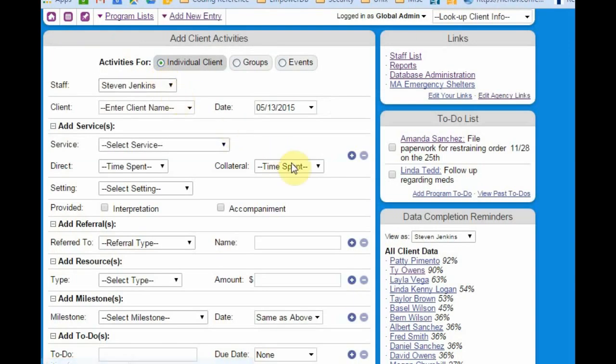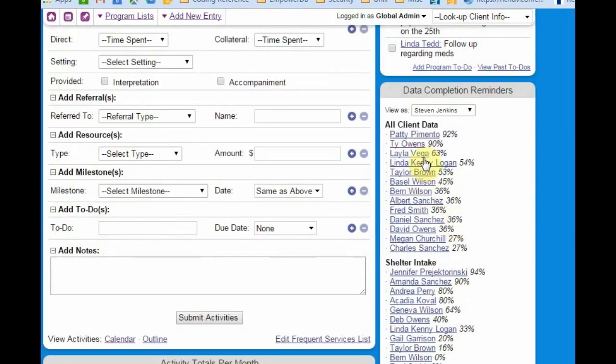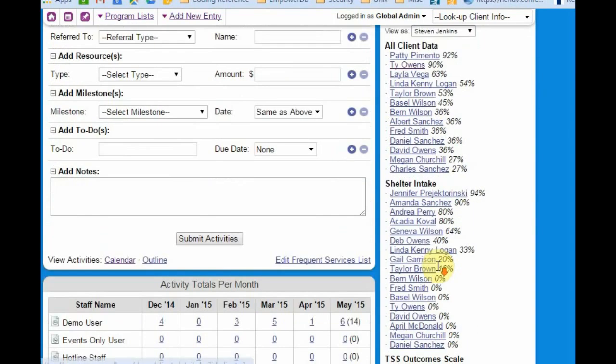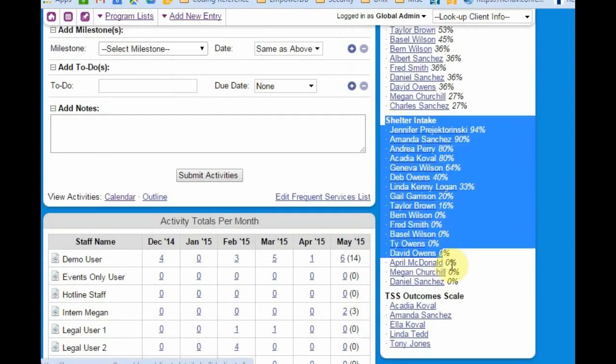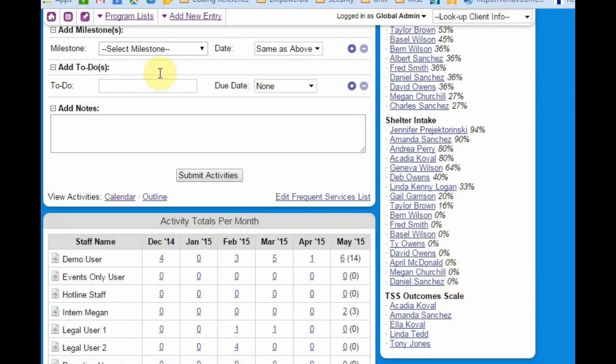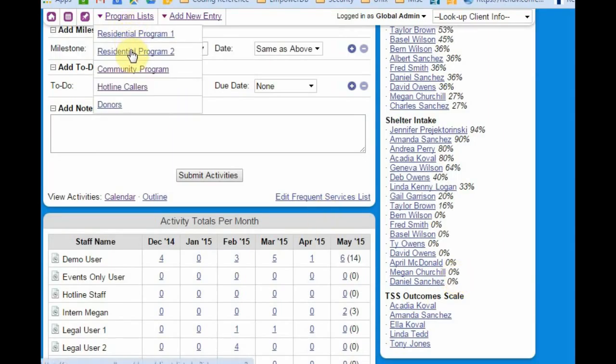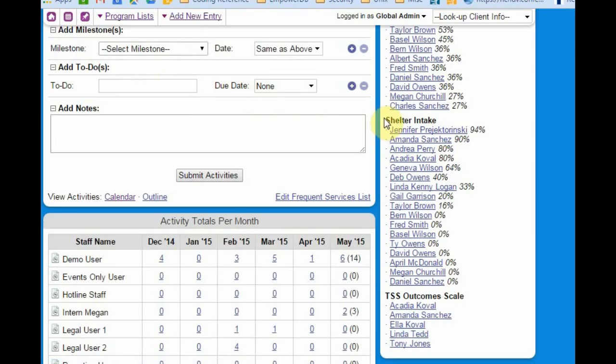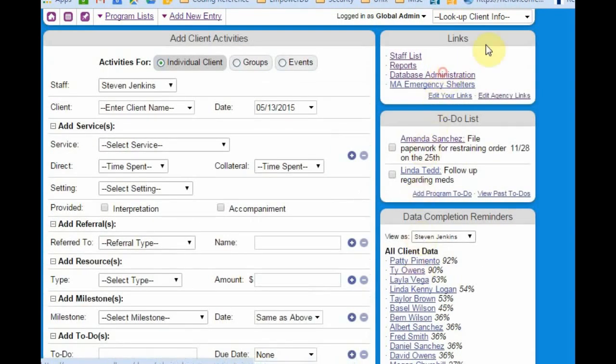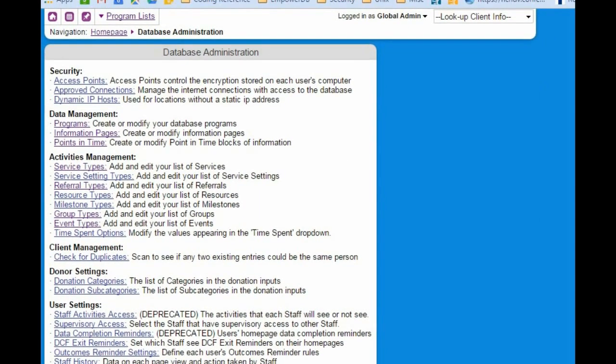So again, those are the data completion reminders that show up here. So now that I've done that, the database is now reminding me, okay, since you have permission to residential program 1 or residential program 2, you've got to have all that information in for all the shelter intake for all the clients that are active for your account. Okay, so those are just the simple controls that you'll do.